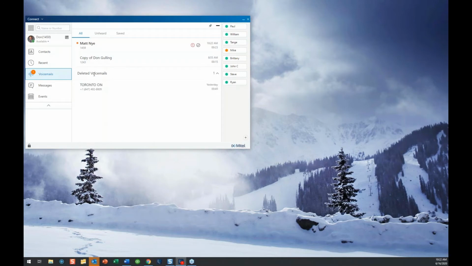One last thing I want to show you, this one's a little trickier, is deleted messages. So under deleted messages, you'll see one here from Toronto, Ontario. Deleted messages will stay in there for 1 day, and then overnight, they're purged. So you cannot store messages in there long term like you can in some cell phones and other places.